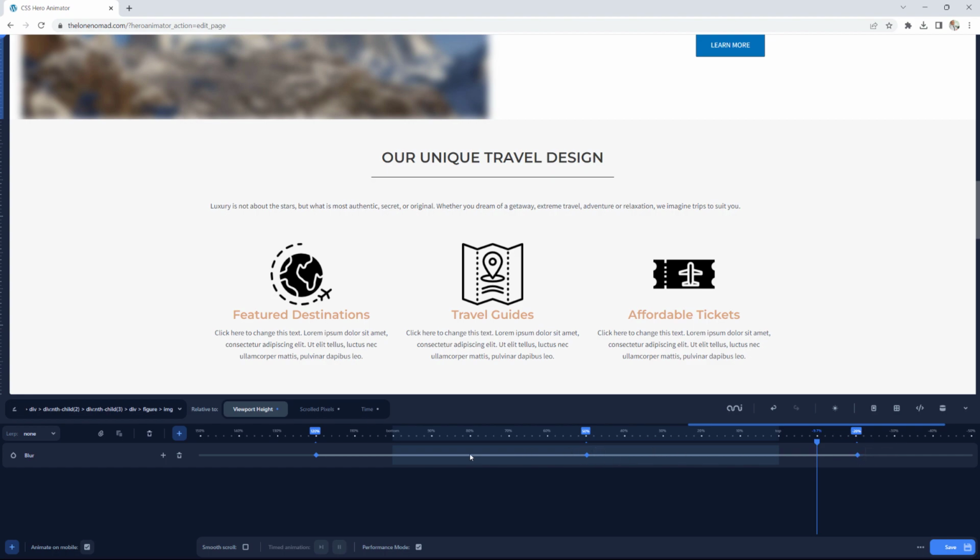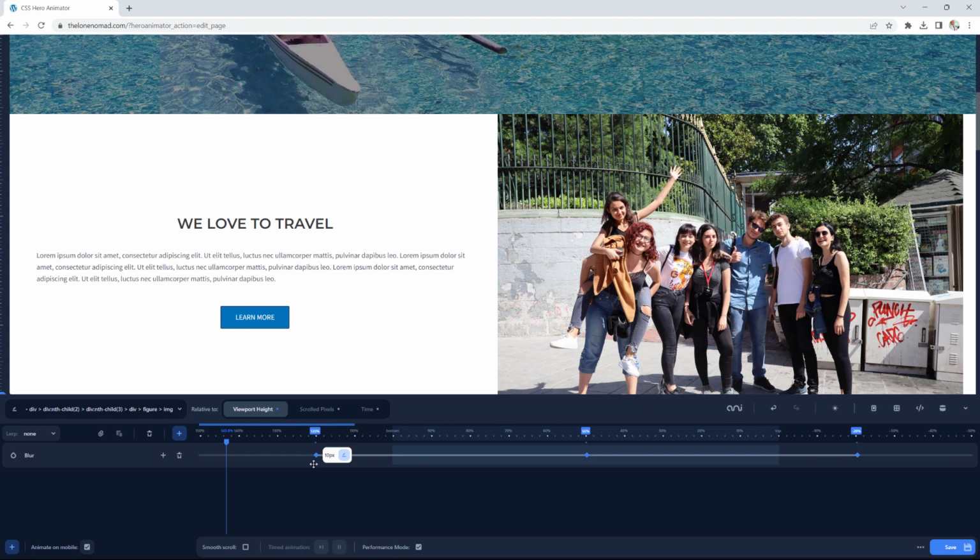So think of it this way, right? At the very start, the image is blurred. Now, the distance between the first step and the second step indicates how much time it will take for the image to go from being fully blurred to becoming fully clear. So if I was to shift the second step right now, I can bring it closer to the first step. Notice right now the distance between the first step and the second step is much smaller. So what this means right now is that the time it will take for the image to go from being fully blurred to becoming fully clear is going to be much smaller.